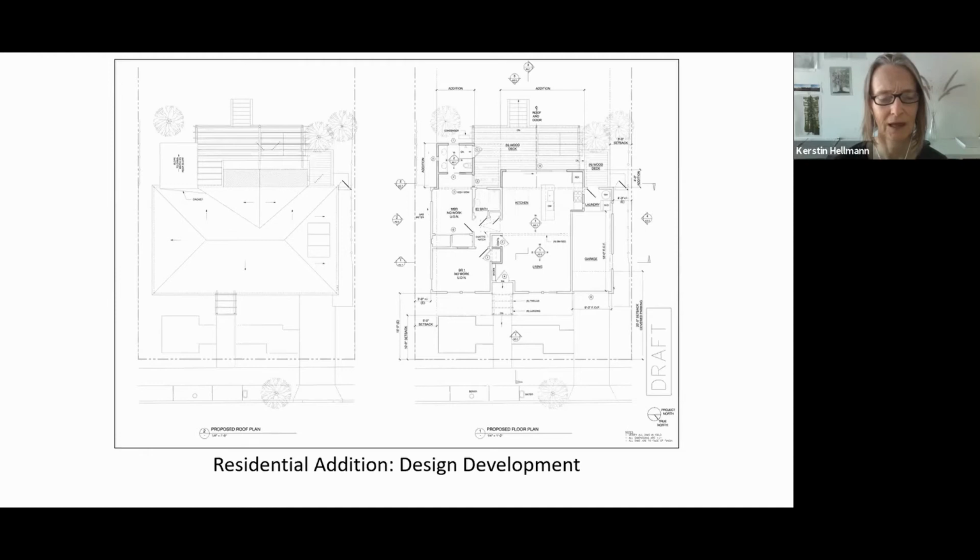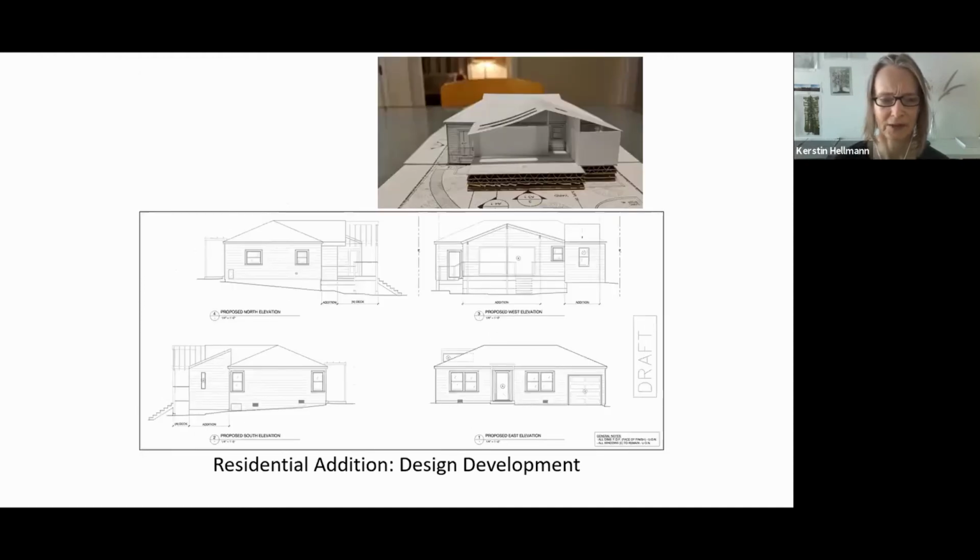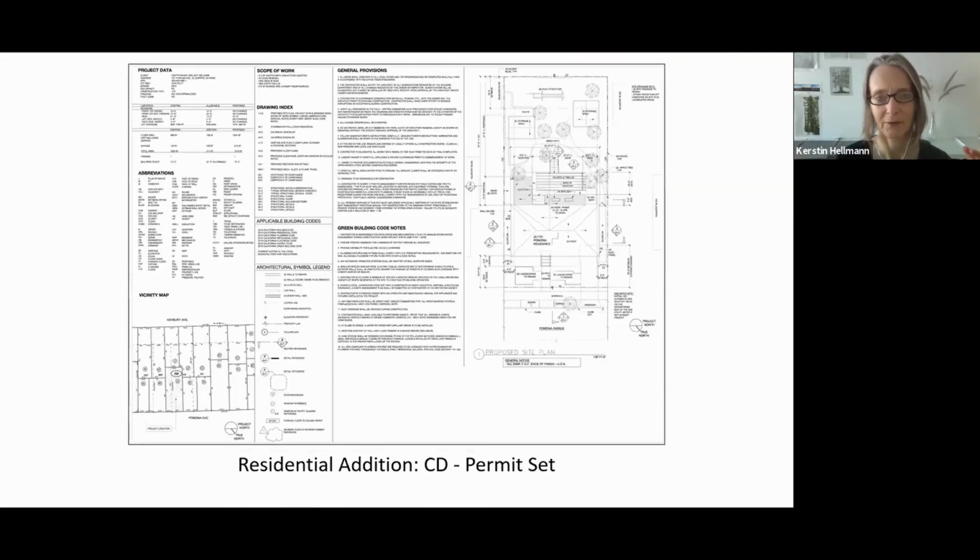Can you show the next slide that shows the exterior elevations? And there's a model view from the back, so you can kind of see that even that model was very rough, but it has a lot in common with what we moved forward in developing. So now we're in design development, and then we're going to the next phase.